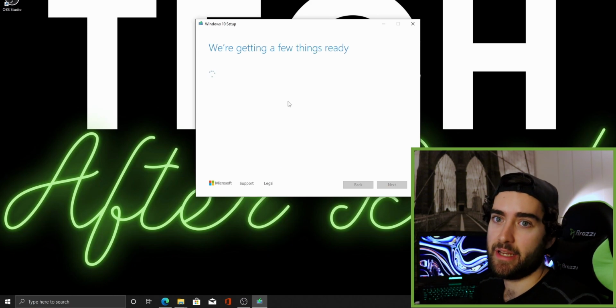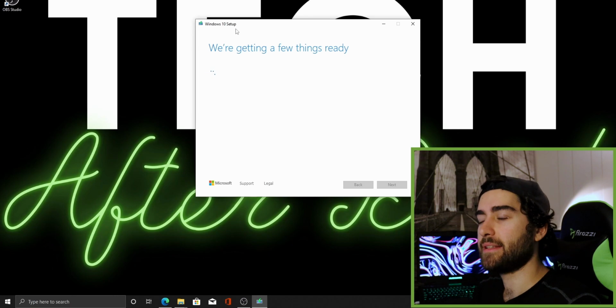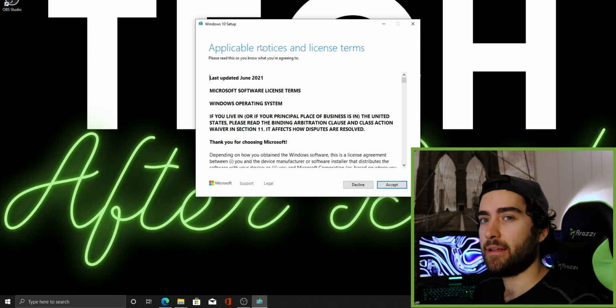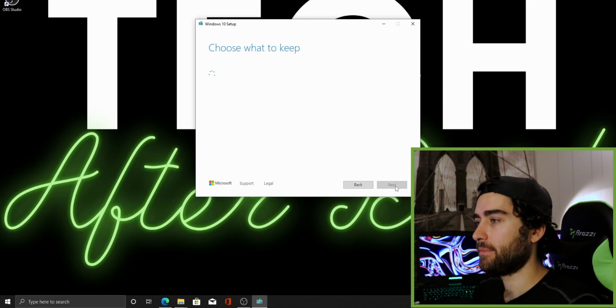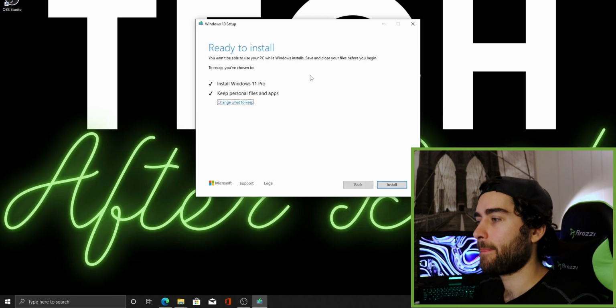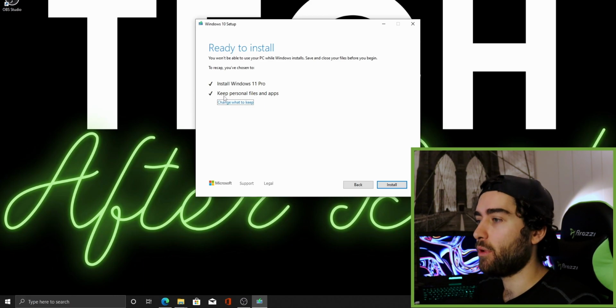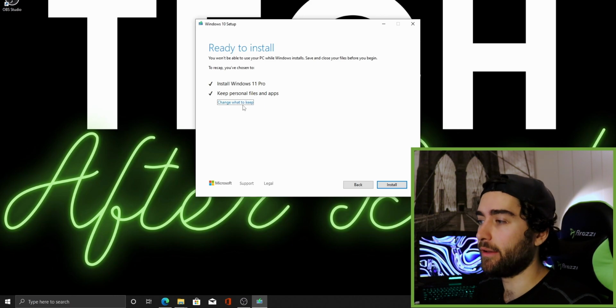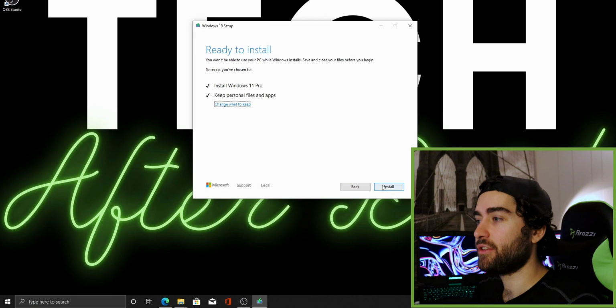It'll be checking our PC. Don't worry about Windows 10 setup telling you it's Windows 10. It's actually Windows 11. So click accept. And it will actually say install Windows 11 Pro. And that's what we have. And we'll also just keep personal files and apps, and you can change what to keep as well if you'd like. But right from there, we'll click install.